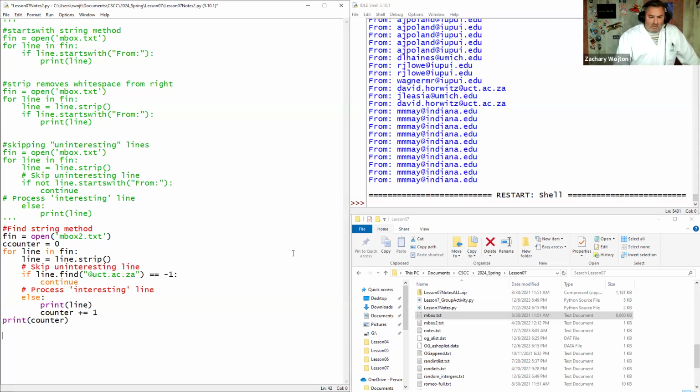So here we have another file called mailbox2, a little smaller, 1 kilobyte. We're going to set a counter for each line, strip the line. Now we're going to start looking for things. This is a domain. We're going to look for a domain. If line find this domain name equals -1, remember, when find equals -1 it means it didn't find it. So now we're saying if find equals -1, continue, else print the line. So if you find it, print the line, add 1 to the counter, right? I think I misspelled counter here. Yeah, I got a double C.